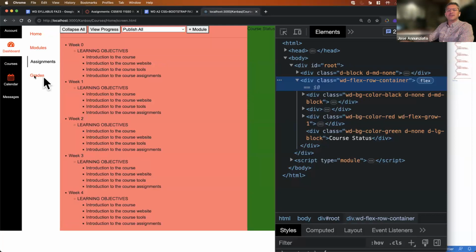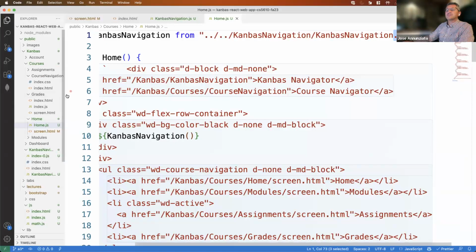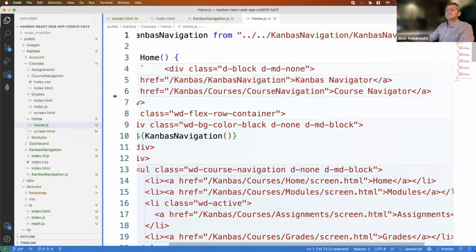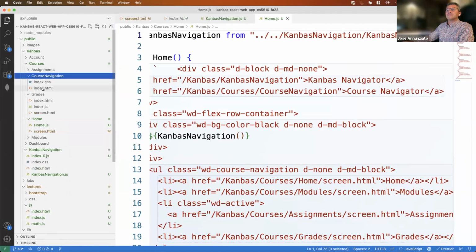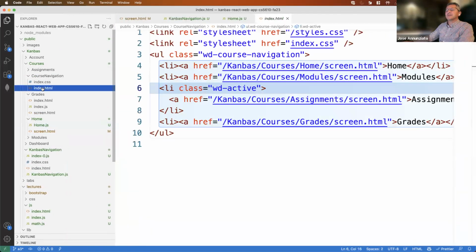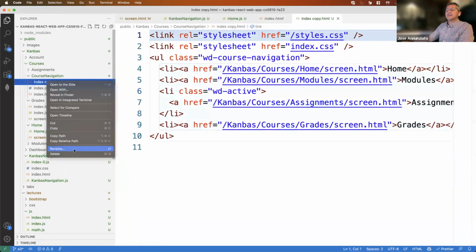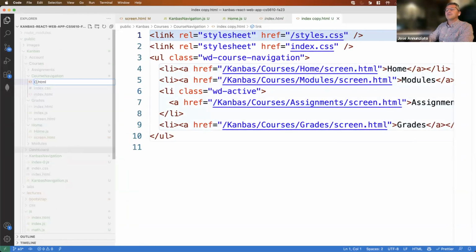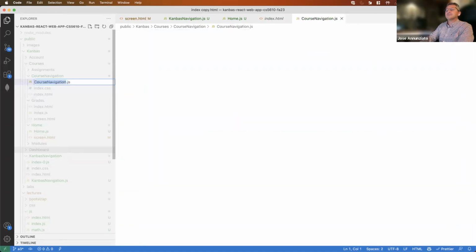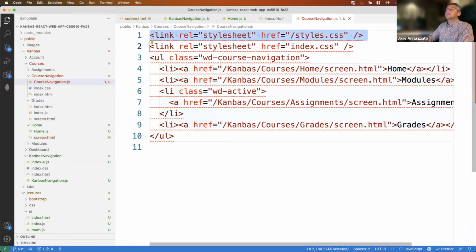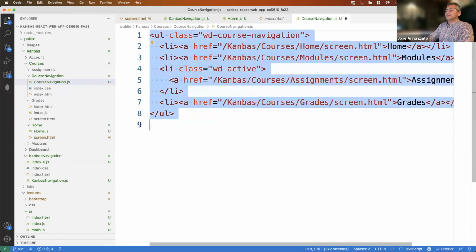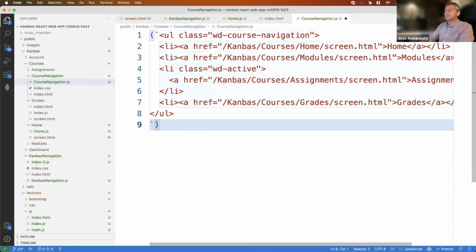Let's do the same for the course navigation. I can do the same thing. It's this one right here. I can copy paste it and rename this to course navigation JavaScript. I'm going to strip out a few things from here. I'm going to grab this and make this a return.